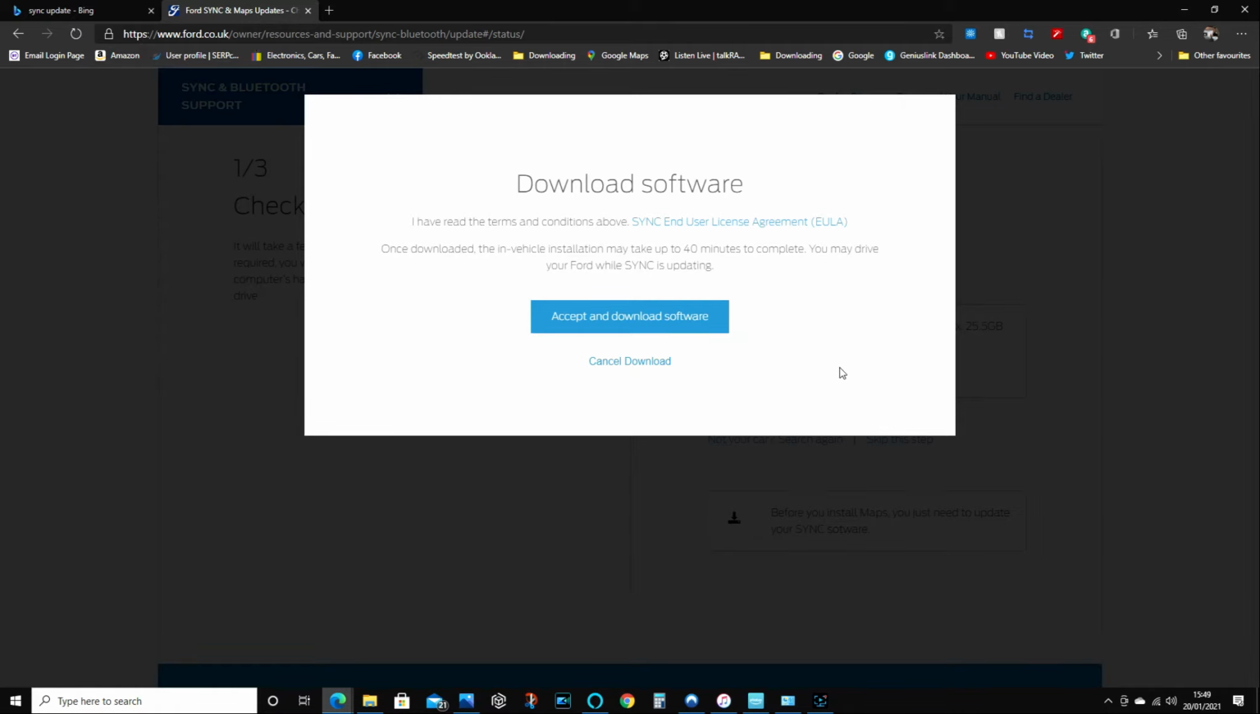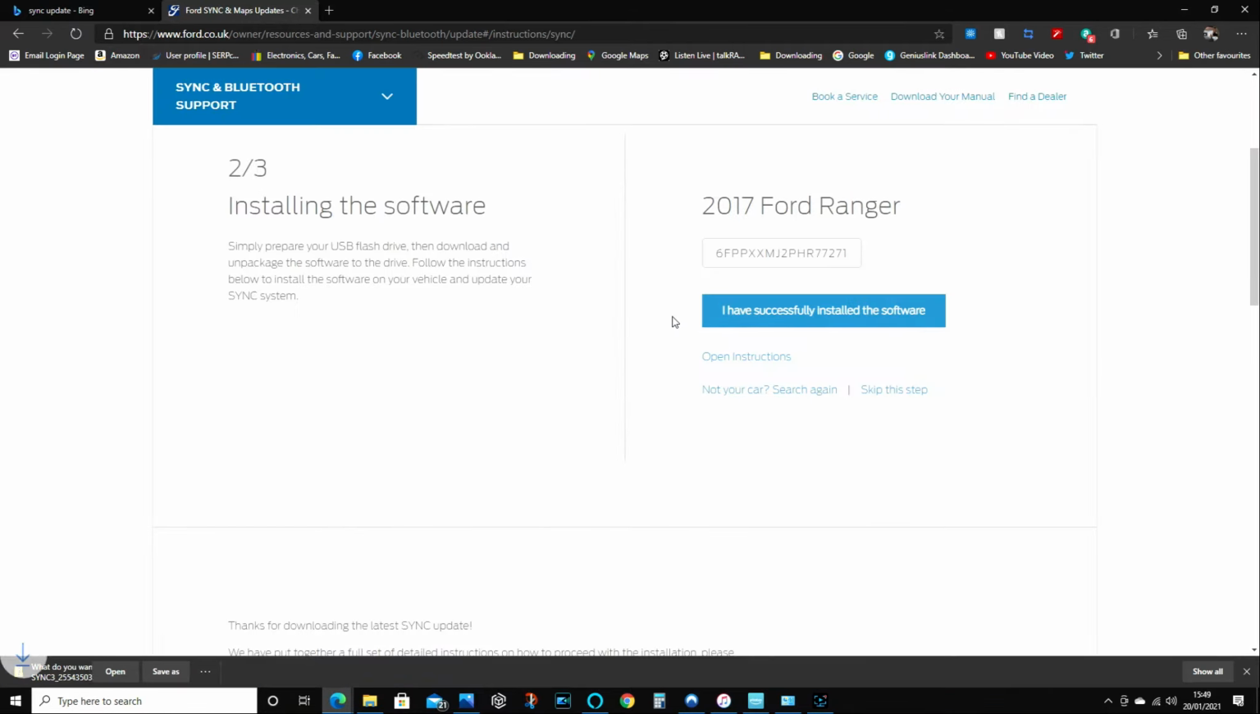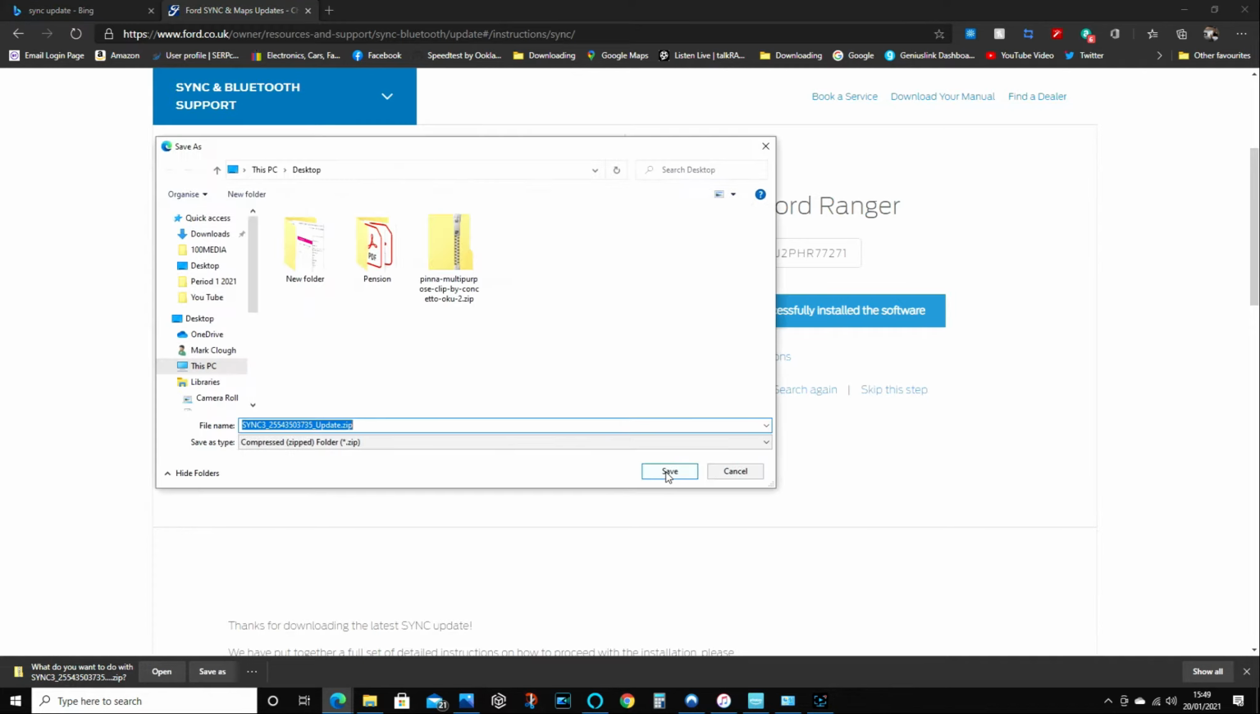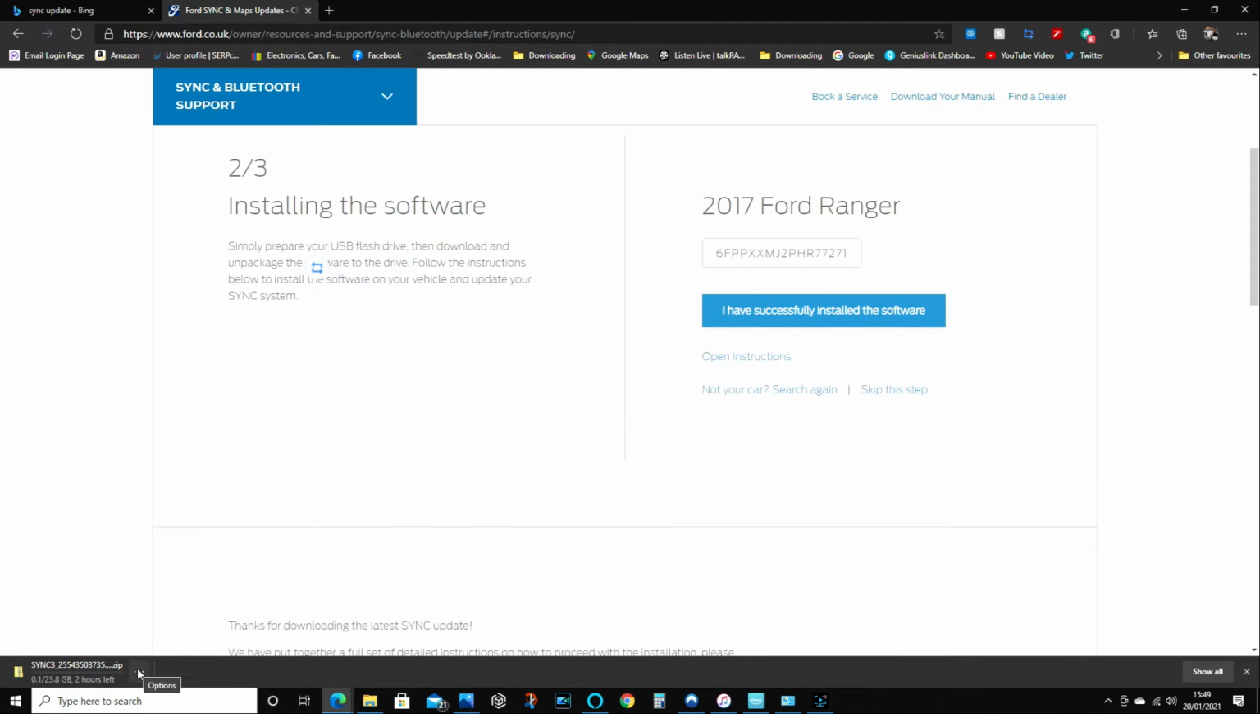So click on it, accept to download the software, and you just need to save as, and I'm going to do that onto the desktop because I need to extract that software to a USB stick later. So let's just get that saved to the desktop, and then when it's downloaded we'll do the extraction. Something to note at this point, the file was huge and it kept pausing, so I kept having to go into it and resume it, but it downloaded eventually.